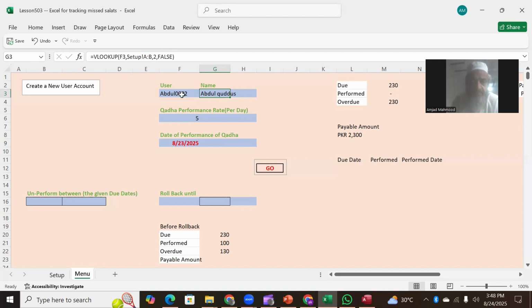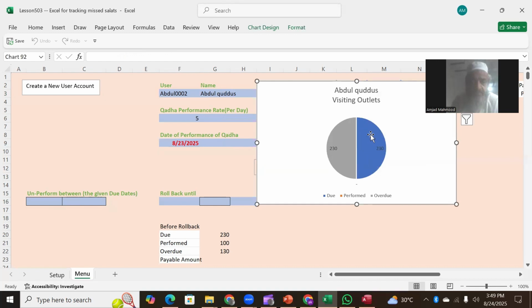So he's supposed to visit the outlets, and his job started on 1st of August, and today is 24th of August. Until yesterday, what is the performance state if we do not add anything? This is what he has as dues: 23 days of August. Since every day he has to perform 10 visits to the outlets, 230 visits were due, and they are overdue. They have not yet been recorded. Nothing is performed, right? So this is the status at the moment.